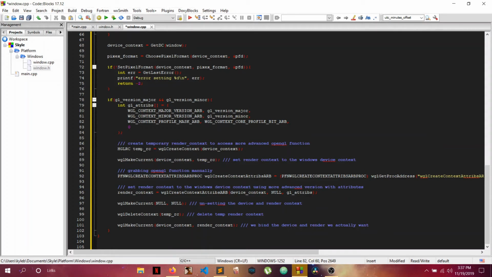So we will create a temporary render context. We'll make it current, and we will pull out the function from OpenGL manually. Then we'll set the new attributes. Okay, then we'll delete the old context, the temporary one, and then set the new one. But that's only if they want a specific version of OpenGL. Otherwise, we'll just do the default thing.